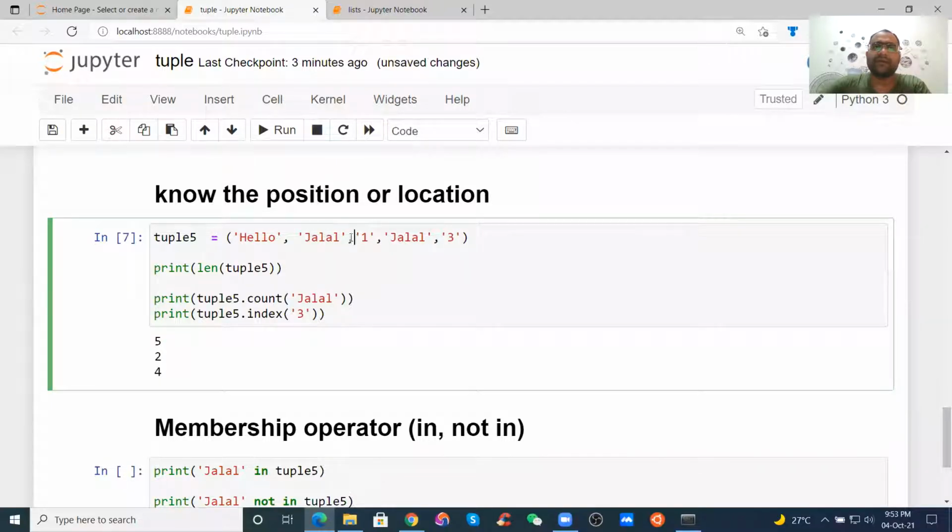How many items? There are 5 items. Okay, we can use the length. Then for the count, we can know the position of Jalal. Jalal is in the second position. Even if we use the index, it will give you the position. 3 is a 4, 4 means a 5. 1, 2, 3, 4, 5, in the 5th position. So by this way, we can know the position or location.